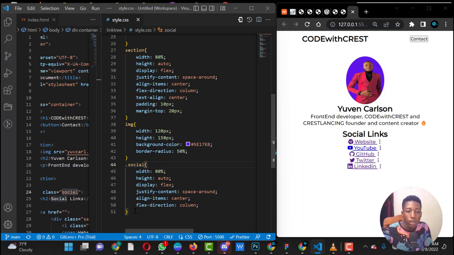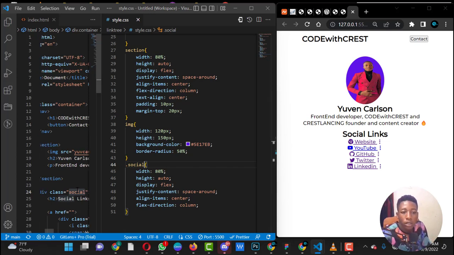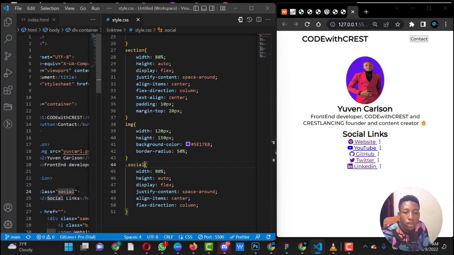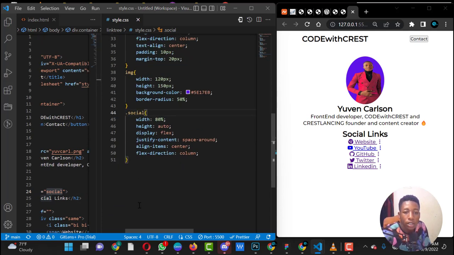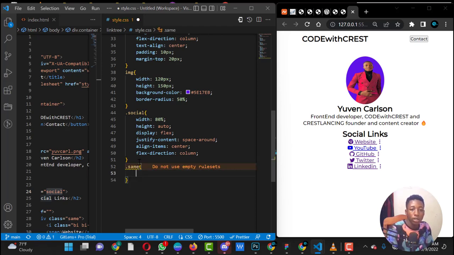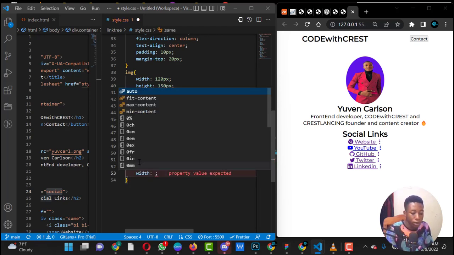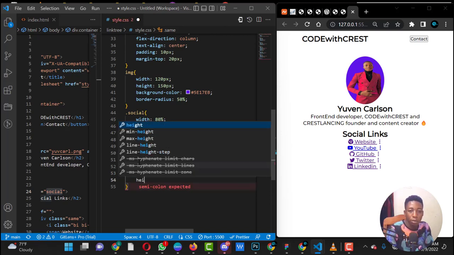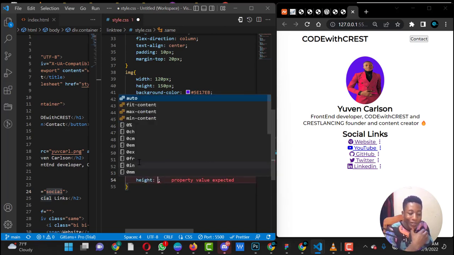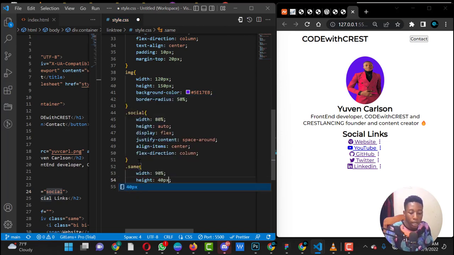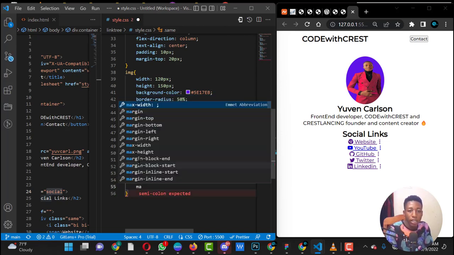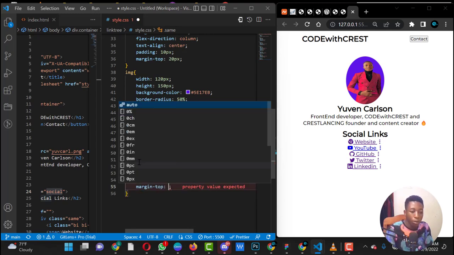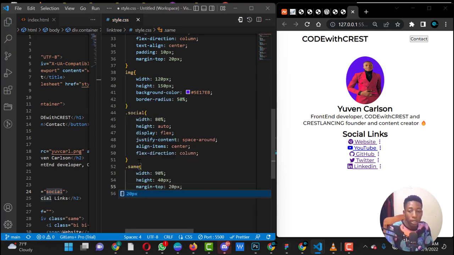So the next thing we want to do is to come here to the dot same class. So we have a class called dot same. In the dot same, we just want to say the width should be about, let me say, 90%, and the height should be 50 pixels, not quite 50, let's say 40 pixels. And then we want it to have a margin top of 20 pixels.